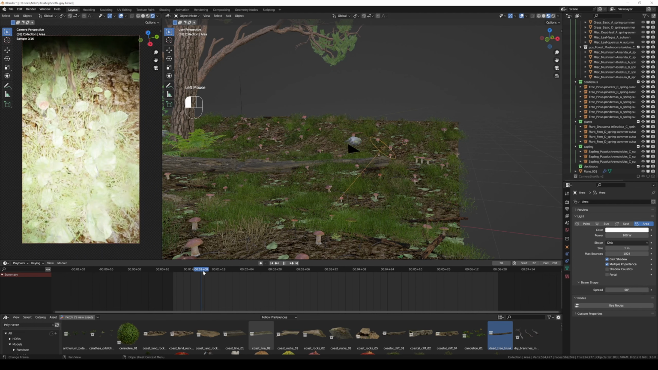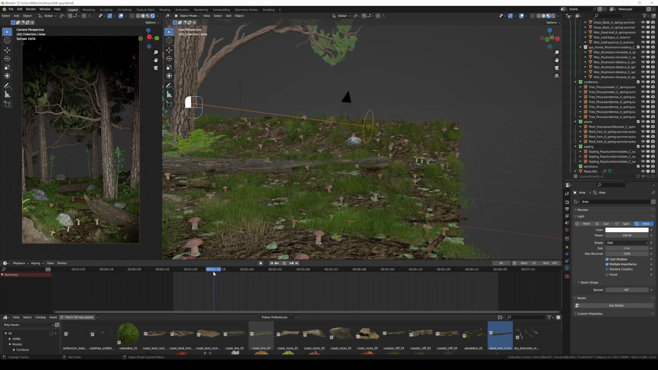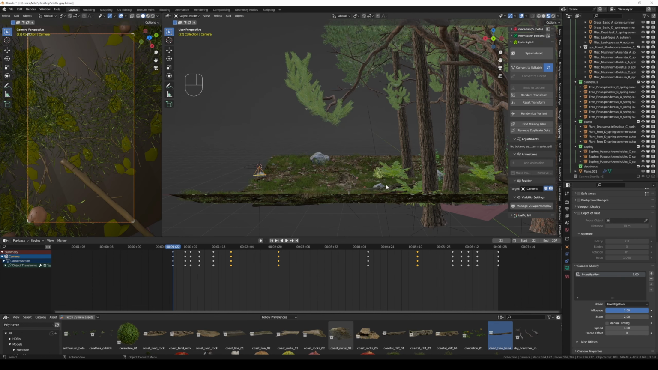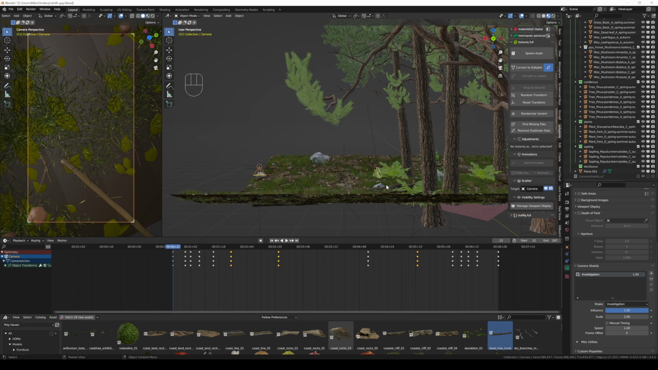And I parented that to the camera. And then all I would have to do is animate the camera, and the light would follow it. The way I animated the camera was I first did it linearly. So camera starts here, and then the location of it goes from here to here to here.